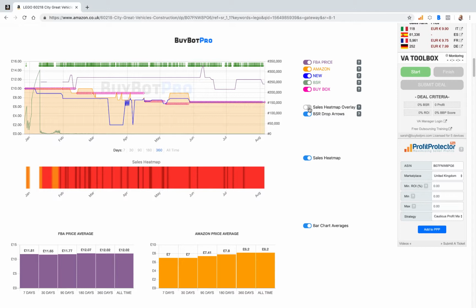And then this one, which I said I'd come back to, is the sales heat map overlay. So you can literally lay that over the top of a regular BuyBotPro chart, and you can see where the red is and where the orange is and where the white is. So it makes it quick and easy to see it that way as well. So whether you want that toggled on or toggled off is entirely up to you. As I say, you can toggle off the BSR drop arrows as well if you'd like.